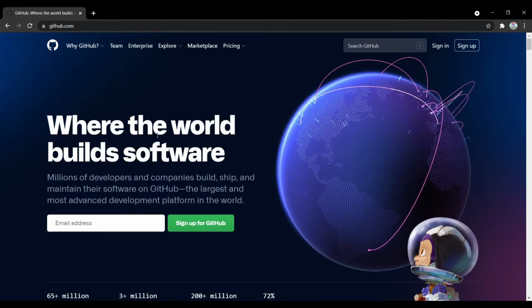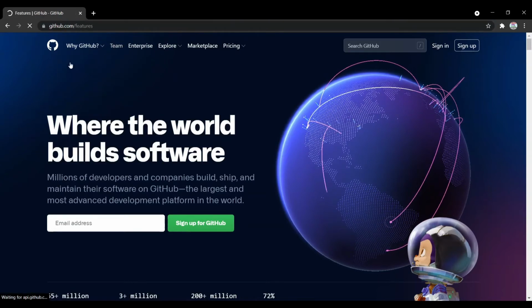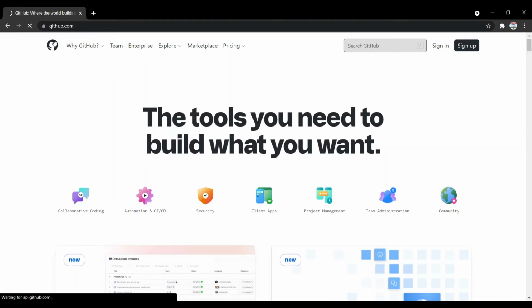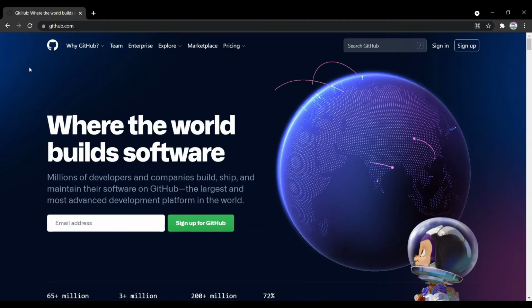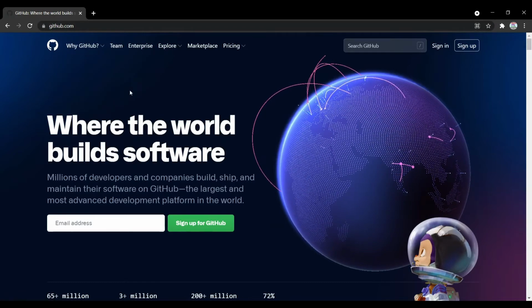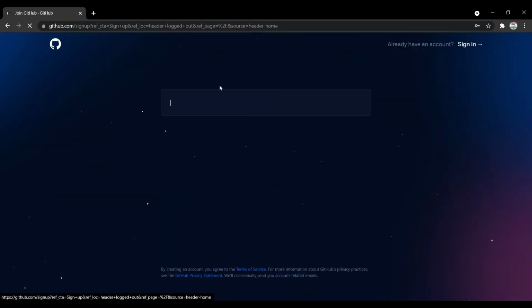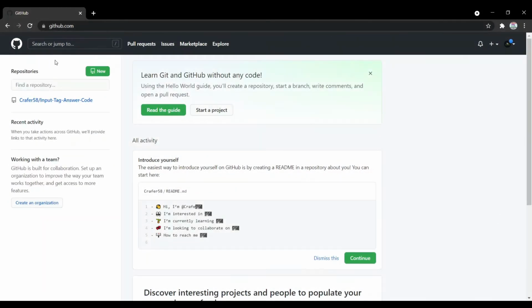So what we are going to do is go to www.github.com. You can just search GitHub, it will come up automatically, and you click on the first link. I'll give the link down in the description. So go to GitHub and first you need to create your account. I created my account and signed in, so you will come to this page.